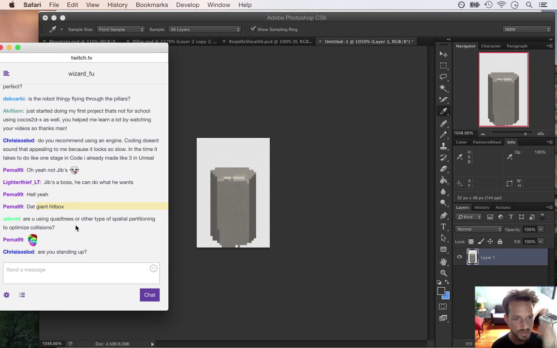Yeah, it's got to be kind of giant so that you can actually connect, because it's actually a really quick, fast-paced game. You actually can run into enemies quite easily, a lot like Zelda 1.